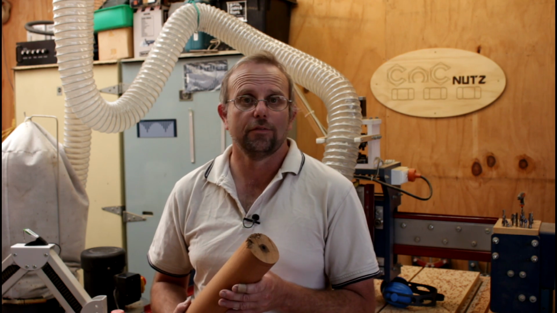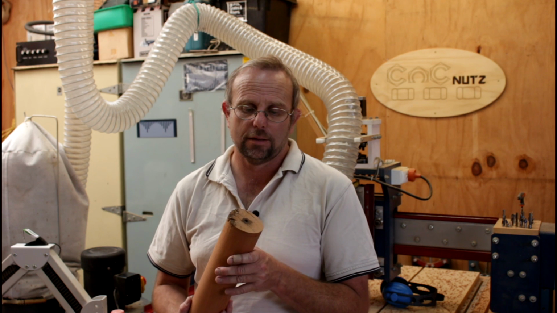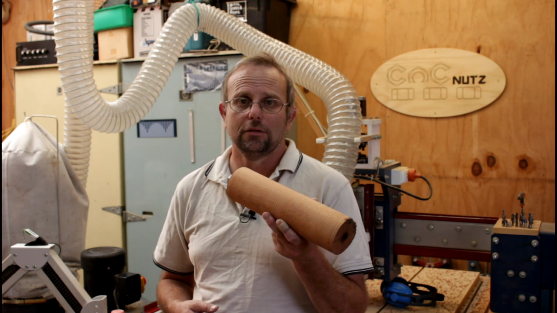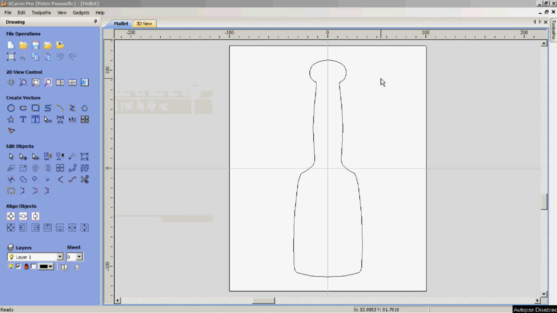It won't soak in very far at all, especially into wood this dense. So there's a wee tip for you, a little drop of oil, and this will run a lot smoother, a lot quieter. We start by drawing our basic mallet shape, and I'm just doing this here in VCarve Pro.